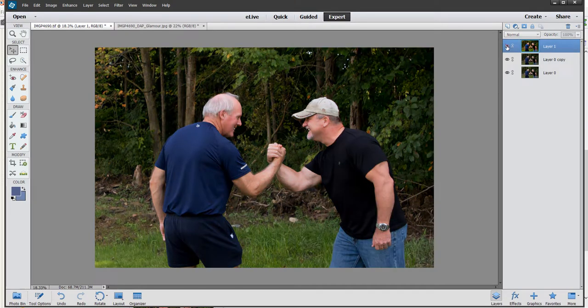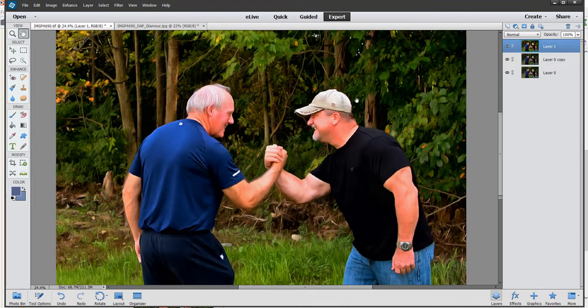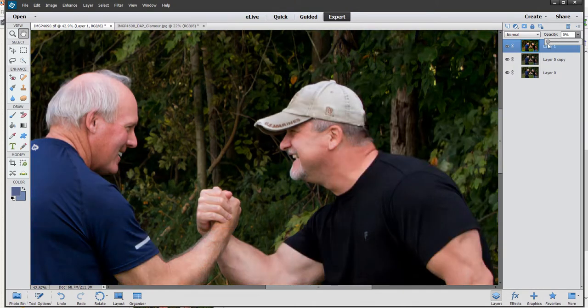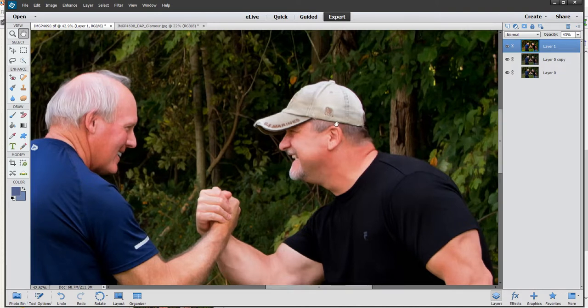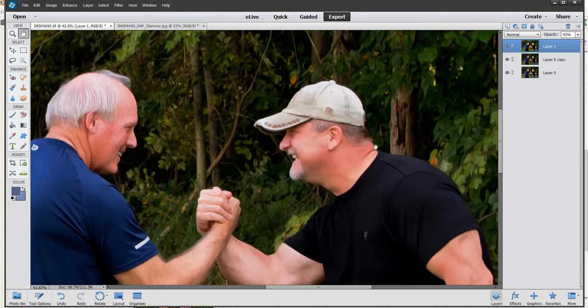So now kind of looks like it. There's another way to do this. If I change the opacity so I can see through there. So how close did I come? It looks like I hit it pretty good there. But if I hit the arrow keys on my keyboard, I can move that image over a tiny little bit at a time if I have to. I'm going to undo that.